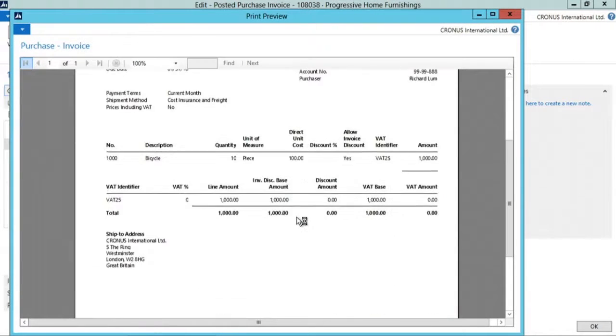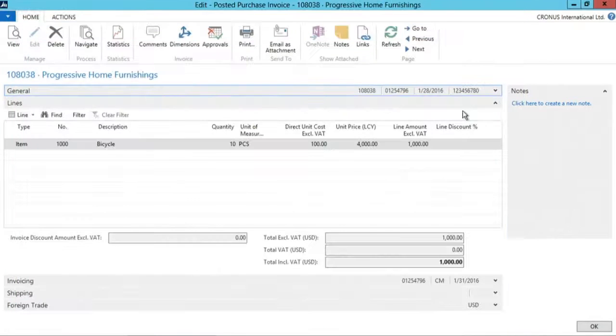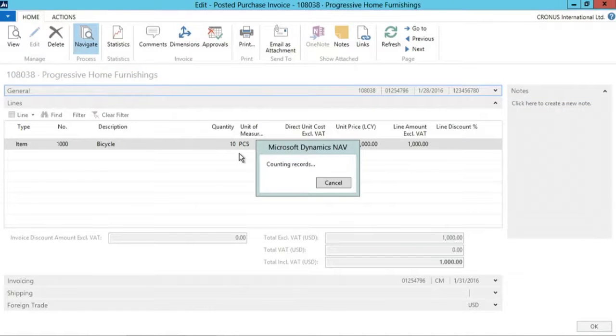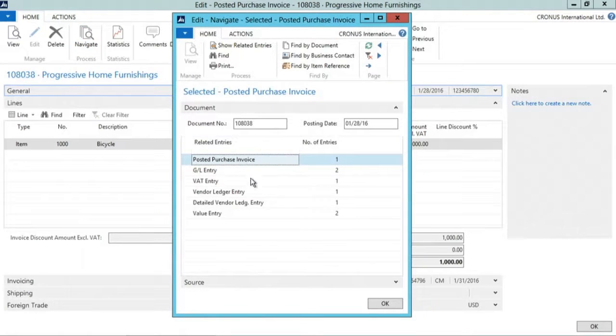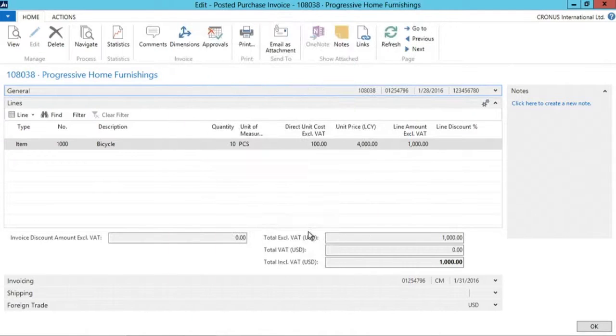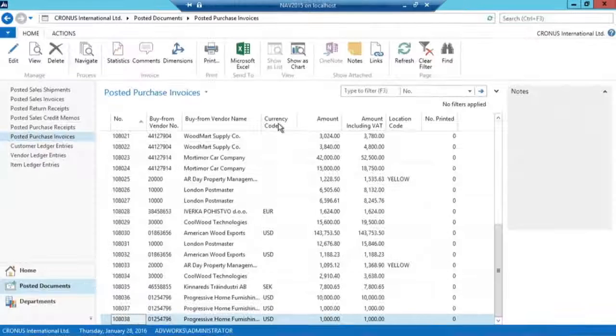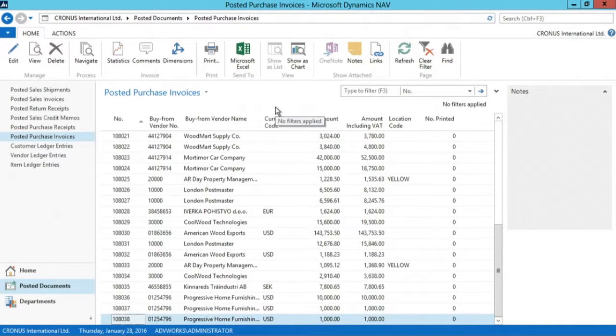So here I have an example of the printed invoice. If I would now also go into the item itself, you're also going to notice that the inventory for this item has increased with 10 pieces. I also have the Navigate button on which I can click, and this Navigate button, started from the posted invoice, is going to show me the related entries. For example, my vendor ledger entries have also been updated with the new invoice that was created. So this is a small example on how we can start to create a purchase order and then create the receipt, and based on that the purchase invoice.